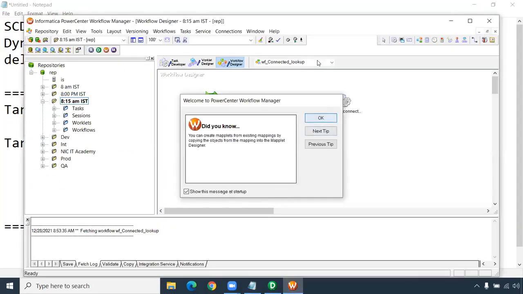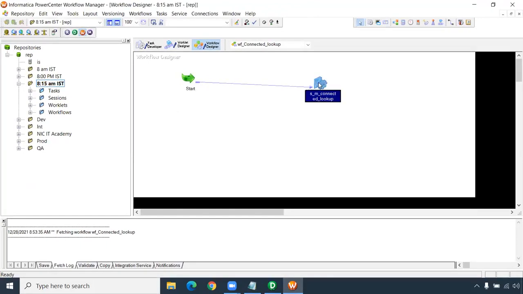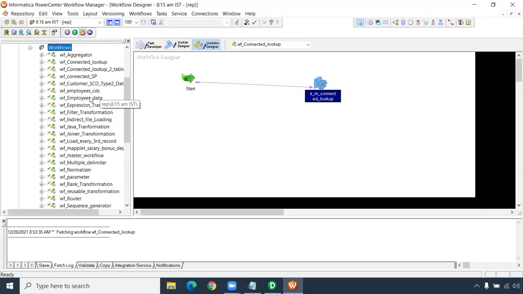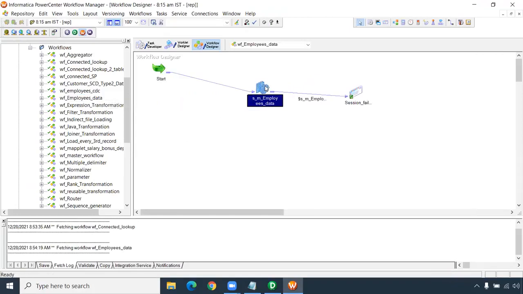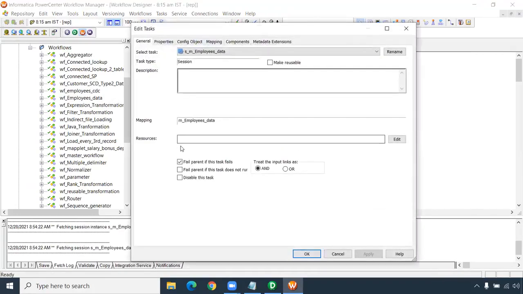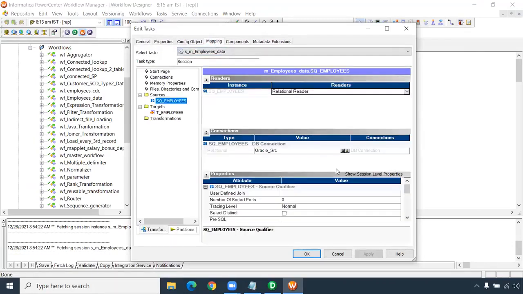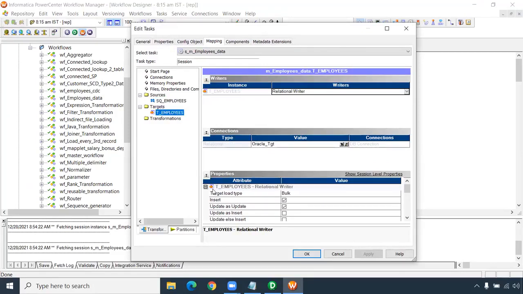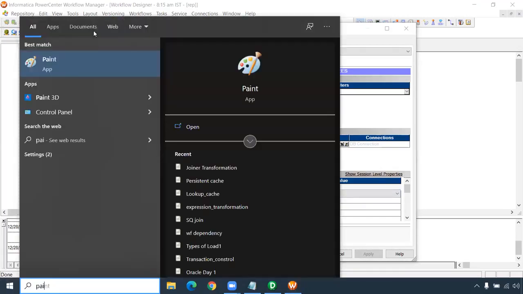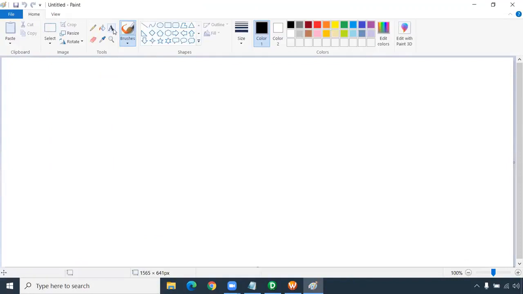If you look here, I can go to the employees data, employees underscore data. Here you will have the source and here you will have the target. In target, you have the target load type, where you have the bulk load and normal load. If the target has bulk load, you might get an error.